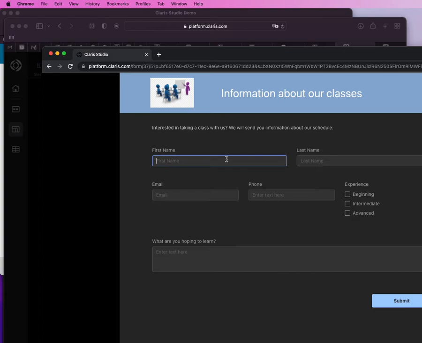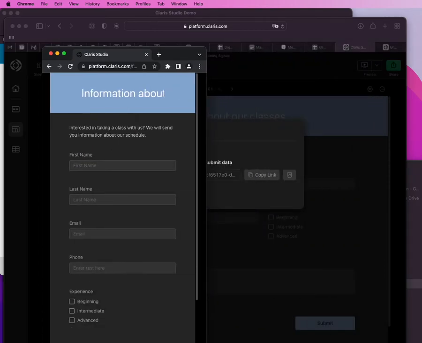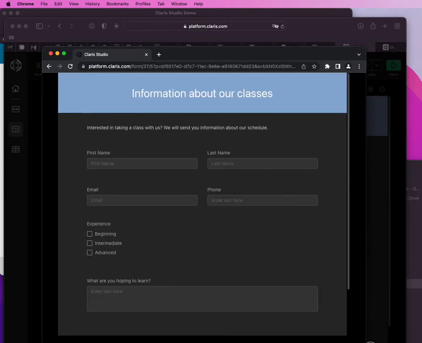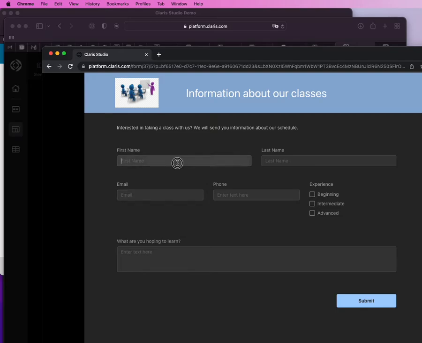You can see I'm using dark mode. It'll automatically follow dark mode or light mode, and it will also automatically resize to whatever environment you're looking at. So it's out of the gate responsive, which is actually pretty amazing.